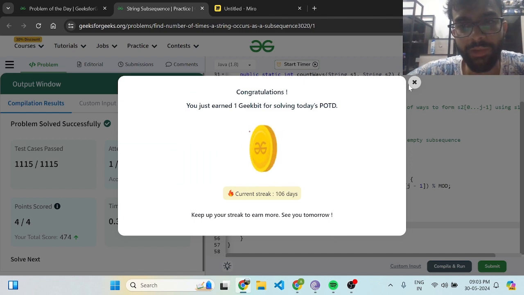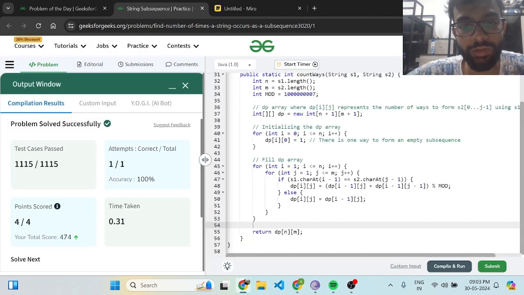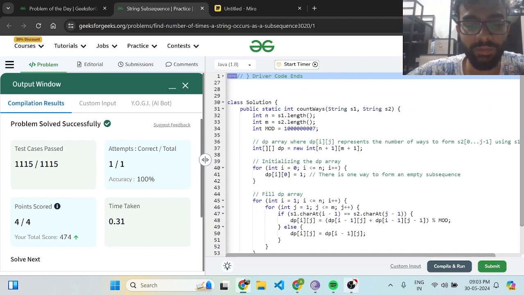So we have successfully completed today's problem. We are looking forward to solving more DP series and more interesting problems of the DP series.